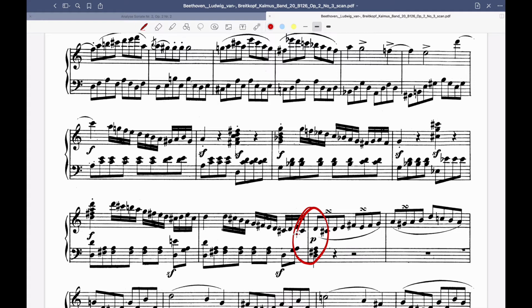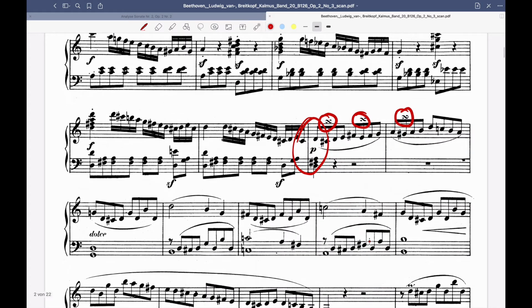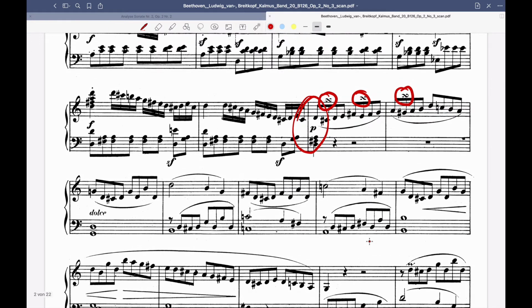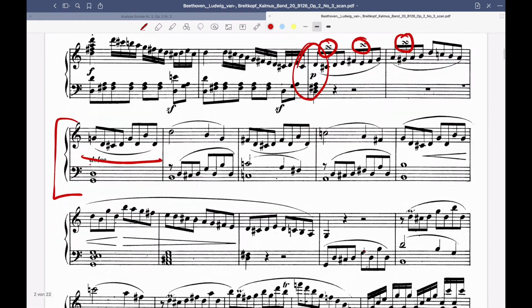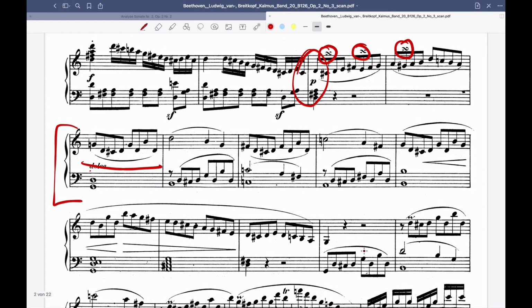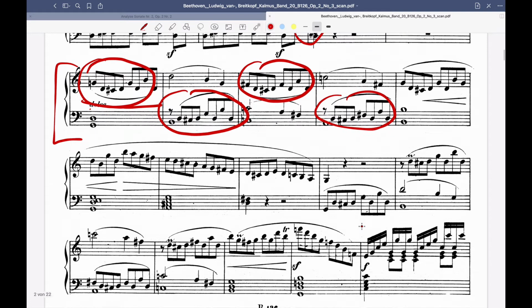Then comes, here we have a lot of that's the transition to the next segment in G major, here. In this segment we have changes between left and right hand. So here it starts a melody in the right hand, left hand takes over that melody, then the right hand again, left hand again, and so on.